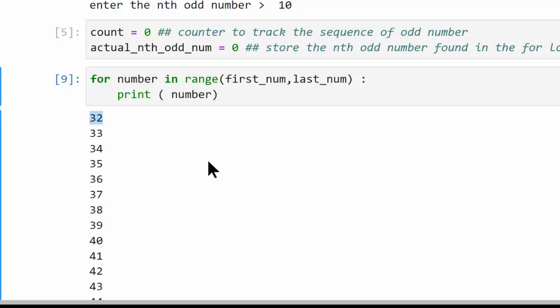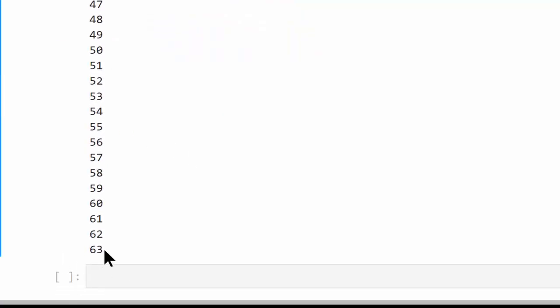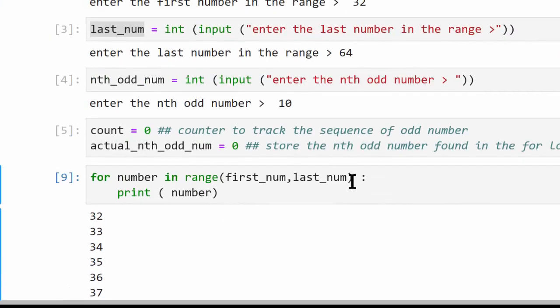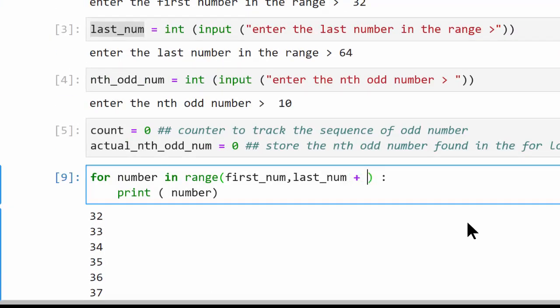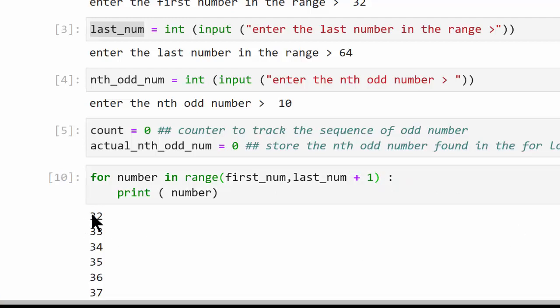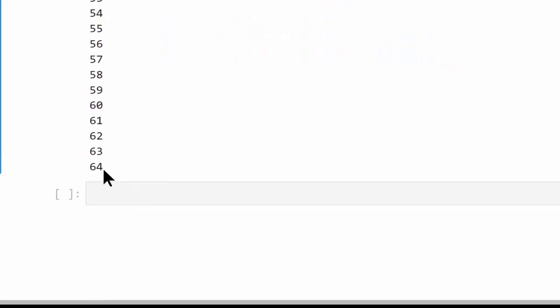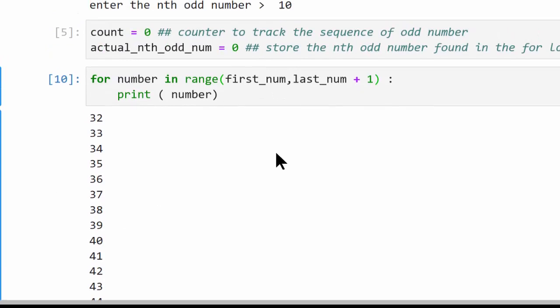that the user has entered and ending just before the last number that the user has entered. But do we want to include the last number or not? Maybe we want to include it, right? So we're going to say last number plus 1. Okay, we do that and hit enter. We're going to start with 32 all the way up until 64, which is the last number we have entered. Remember, 32, 64. That was the first and last numbers. Now the for loop is actually able to loop through all these numbers.